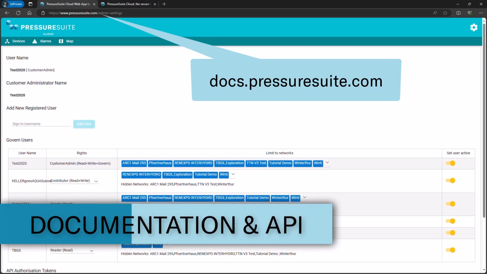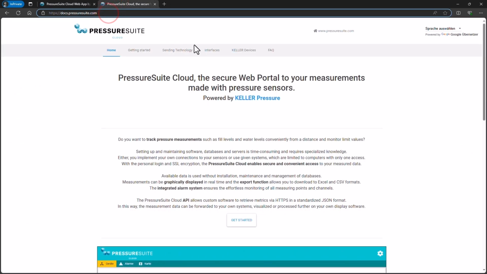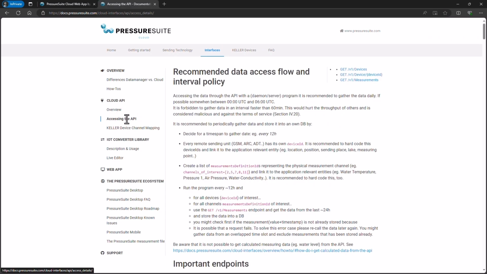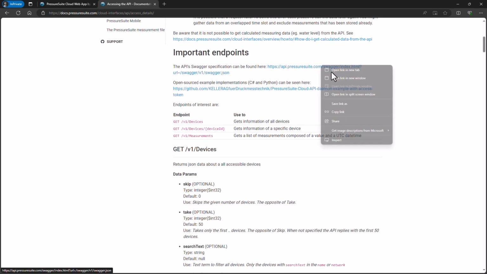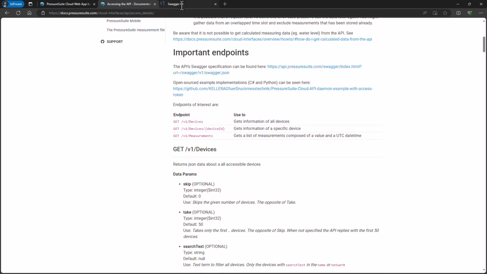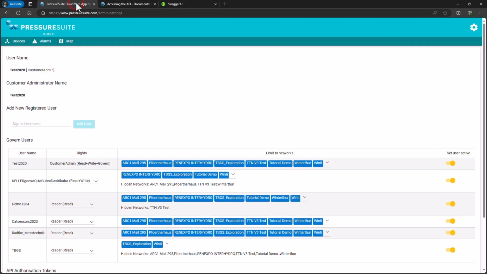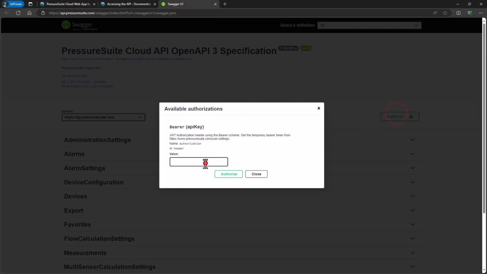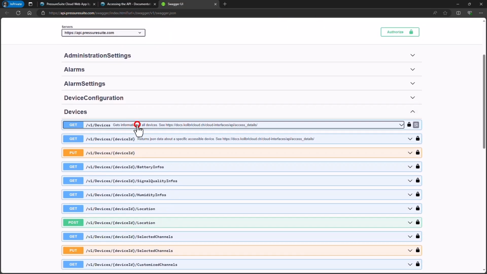Documentation and API. The documentation website on docs.PressureSuite.com offers helpful insights into the inner workings of the PressureSuite Cloud. It also provides technical details on the Cloud Web API and its usage. You can access all data directly from the API. A Swagger UI makes it possible to try out the API using a temporary access token. Authorized users can execute all queries. Here, the list of all devices is returned.